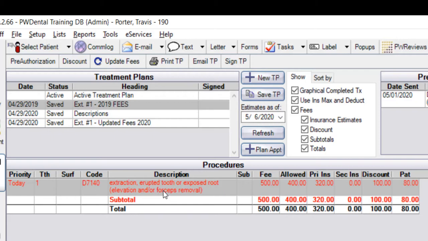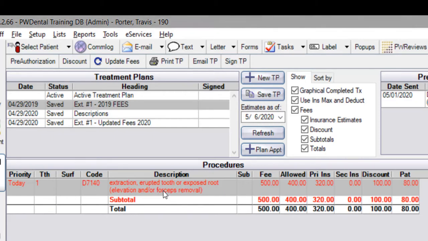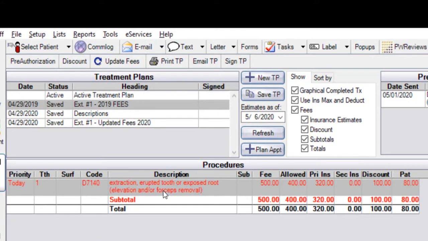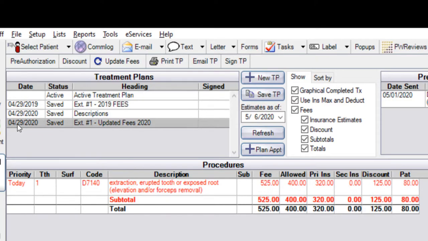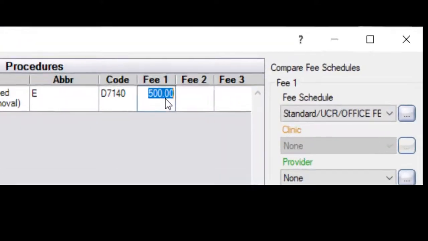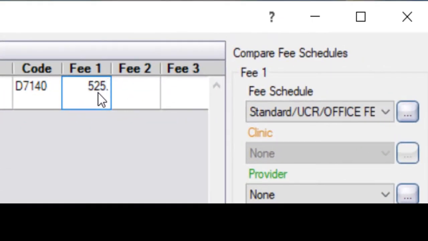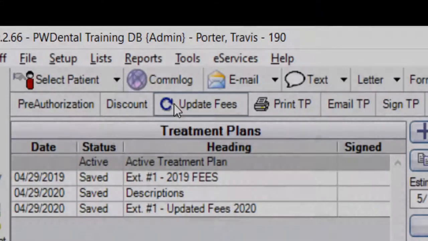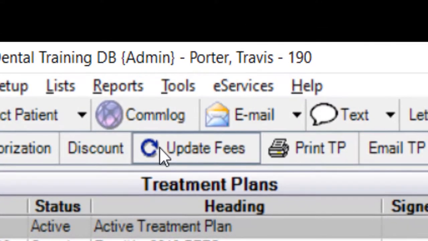Though Travis did accept the plan, he doesn't follow through with treatment until a new year, 2020, and since then, the fee for D7140 that your office charges increased to $525. After updating the UCR fee schedule on the insurance plan, clicking on the Update Fees button in the Treatment Plan module will apply those changes on the active treatment plan grid.